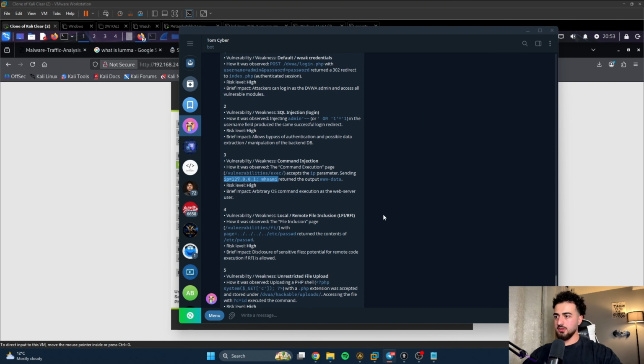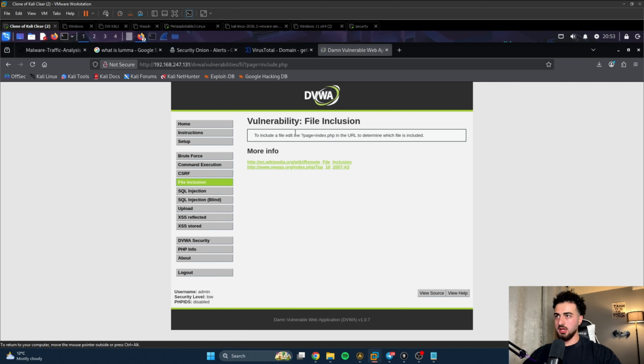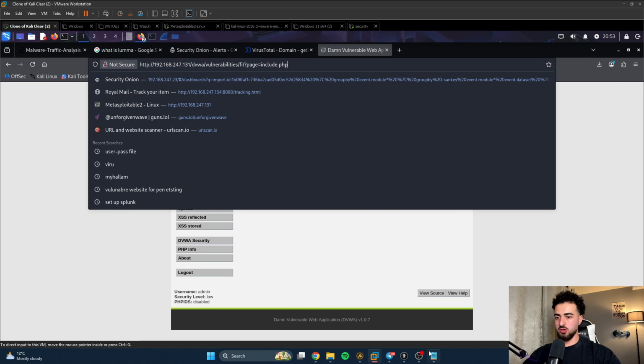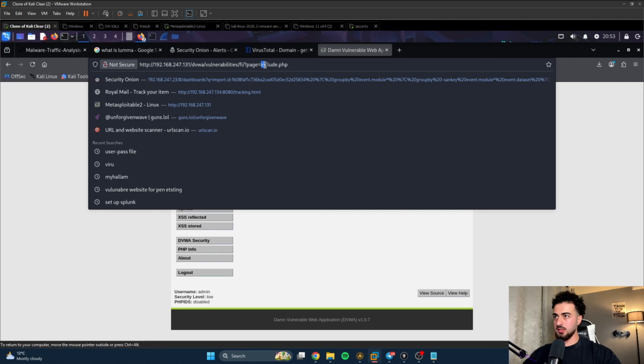Let's move forward. Number 4 is that there is a local remote file inclusion. It says in the file inclusion page, if you use this parameter, it's going to return the /etc/passwd. /etc/passwd is basically the usernames and passwords of this server. So let's try that. Let's go to the file inclusion, and in here we have to use the URL. I'm just gonna use the exact thing that Hermes is telling me. I'm gonna copy that, and instead of this, I'm gonna paste it.